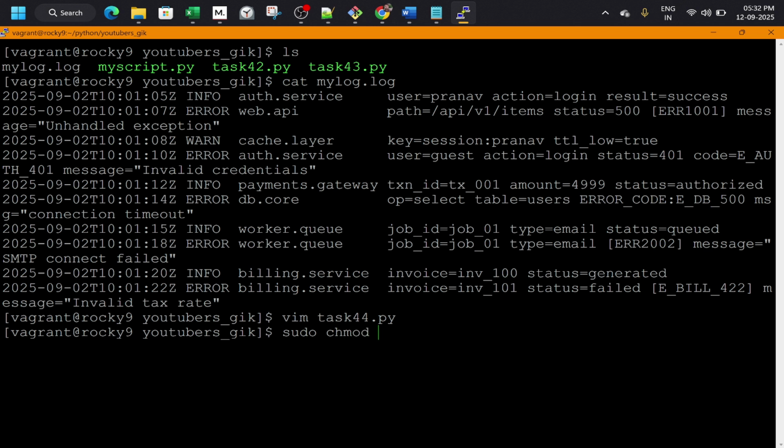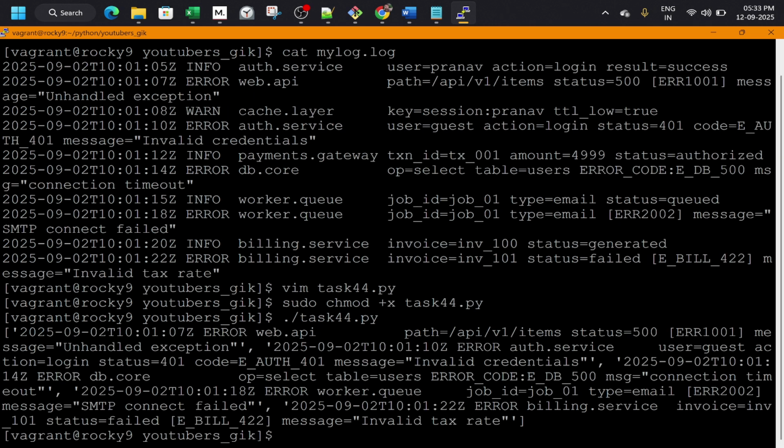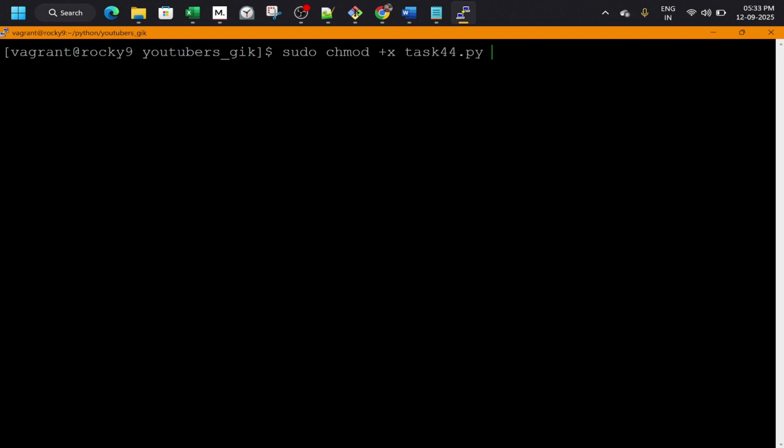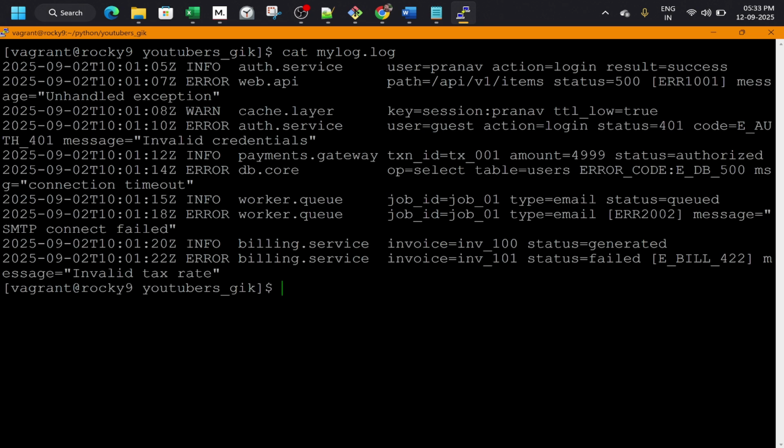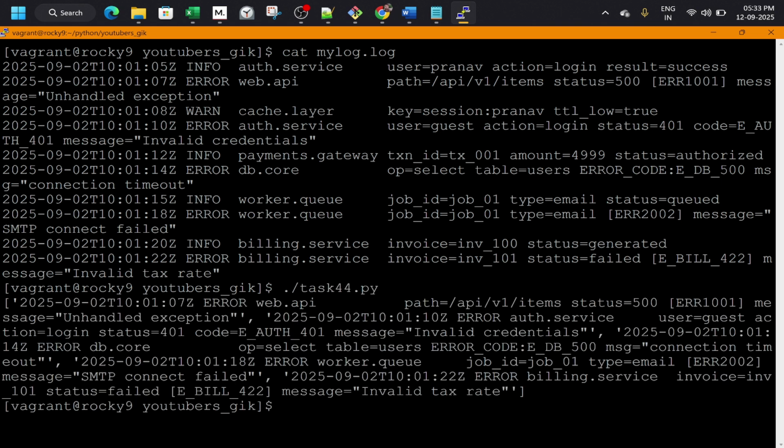So I also need to give it executable permission. So task 44 .py, and task 44 dot, yeah. So as you can see, okay, I'll just clear it up for you and I'll show you the difference. You notice the number of lines here in the original file versus the task script that ran is lesser than that. So it is eventually picking up only the lines that have the error.